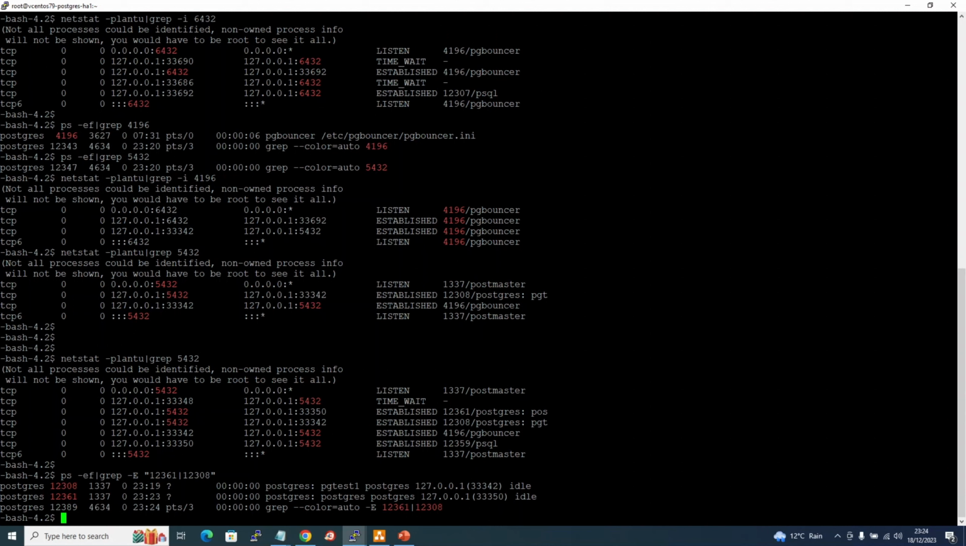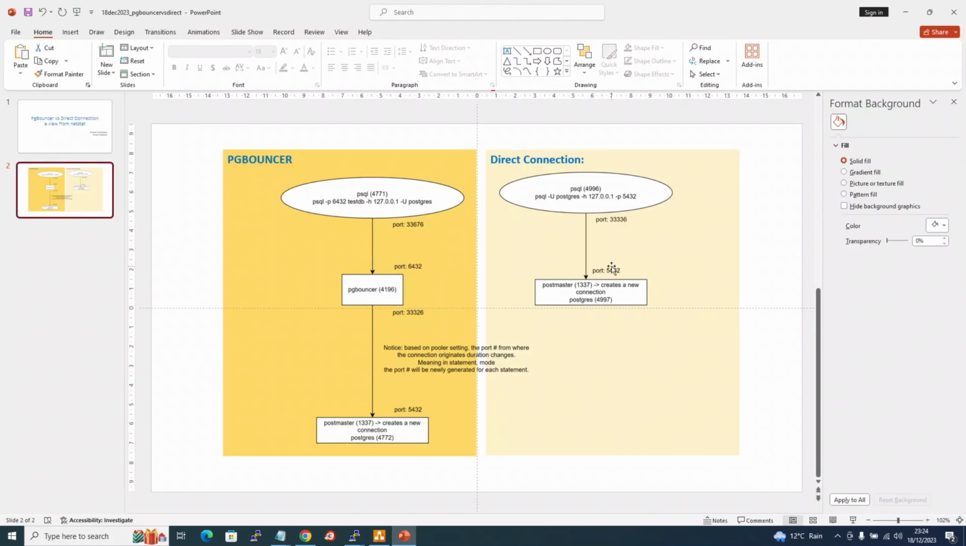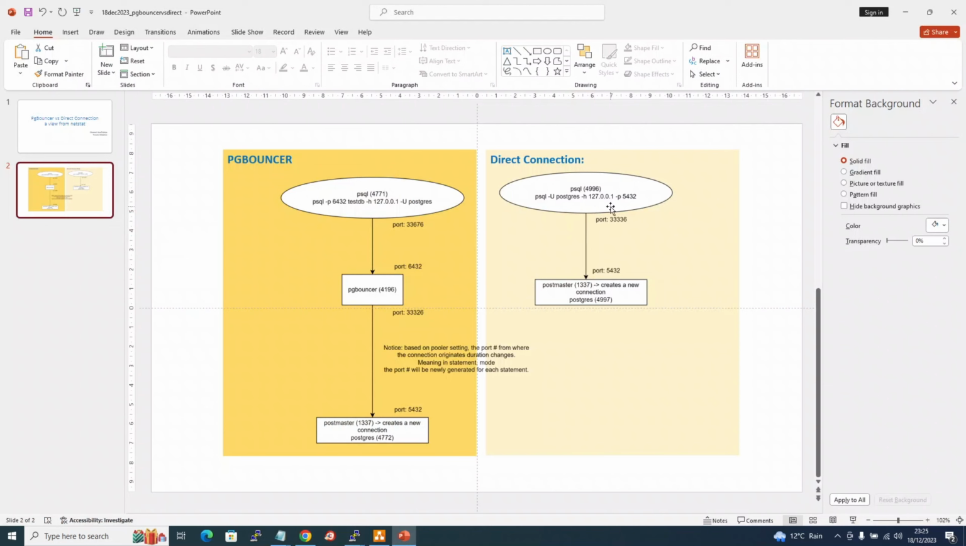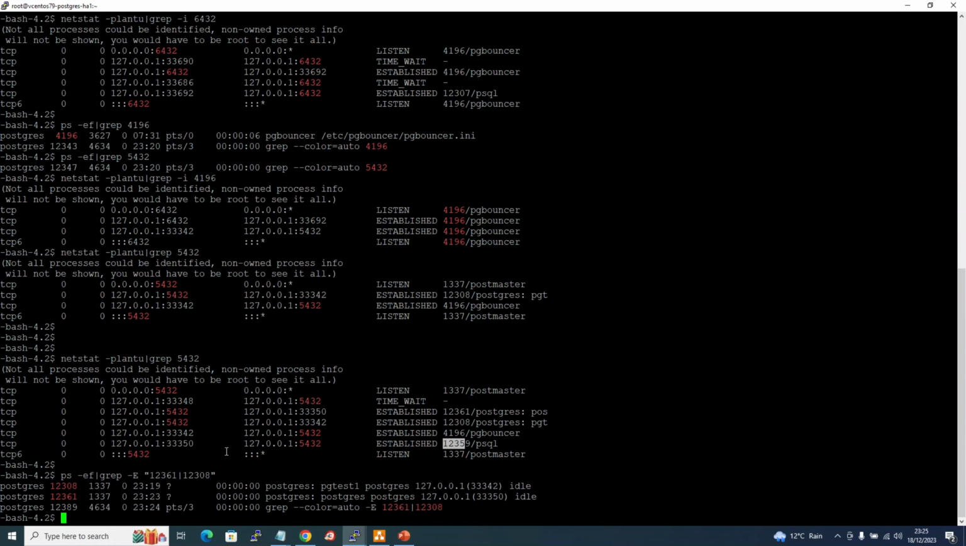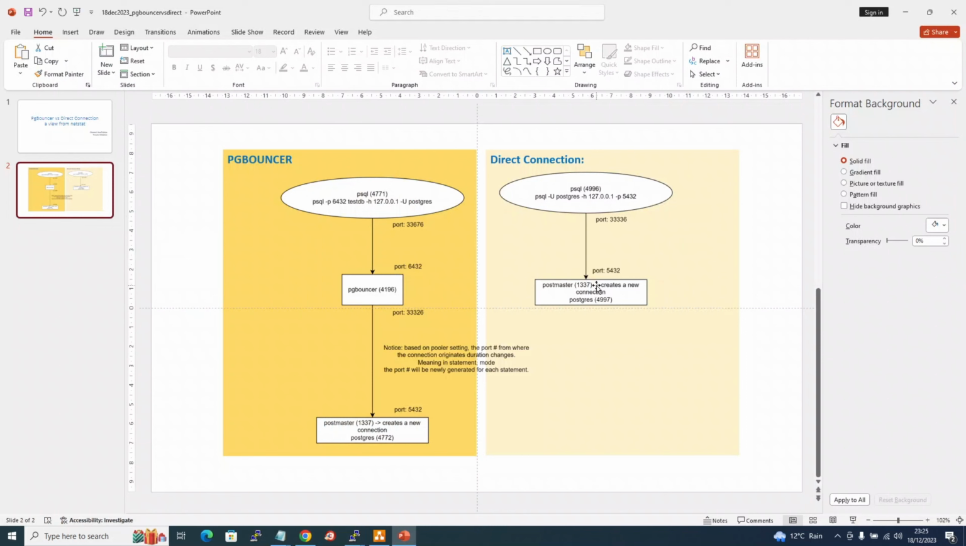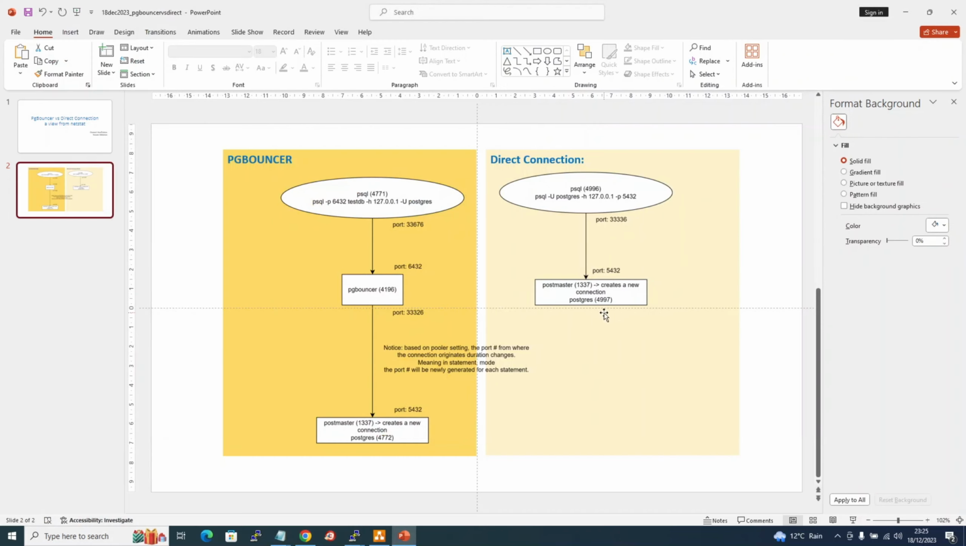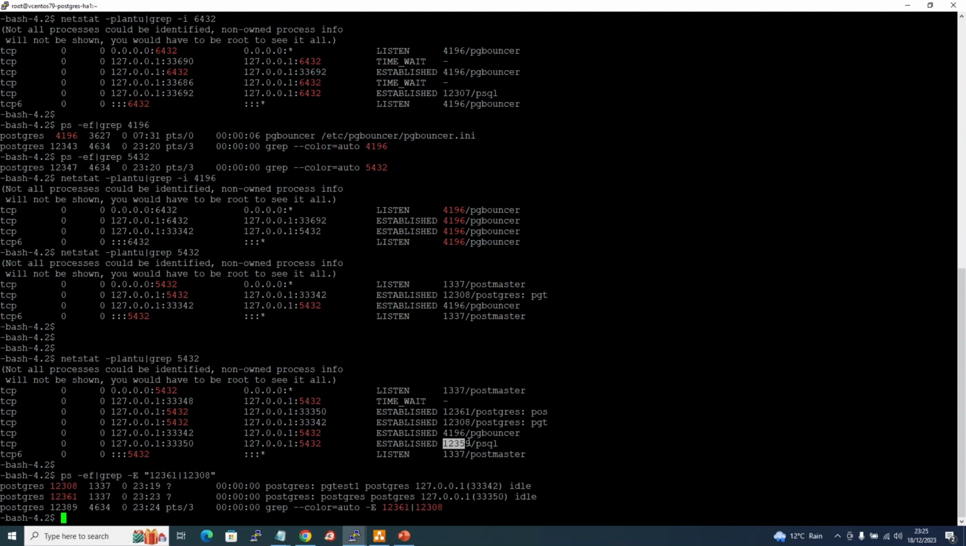So I hope now this is clear. In our case, the process ID of the PSQL is 12359, and the outgoing port number was 33350, and it landed at 5432 and created a new connection, created by the postmaster. You saw it here, but that's actually 12361. That's all. This is the connection flow mechanism without PgBouncer involved. So it was just one connection.